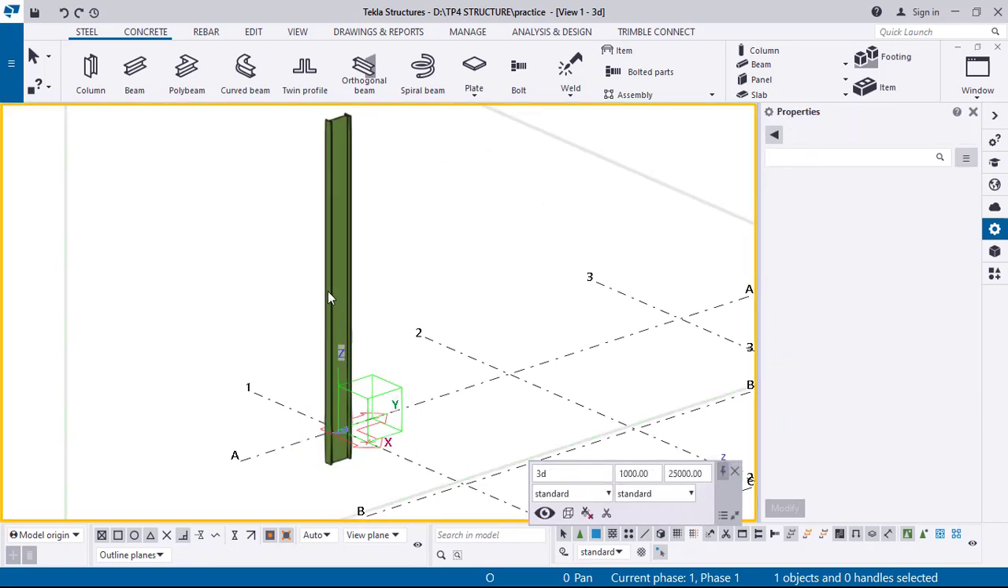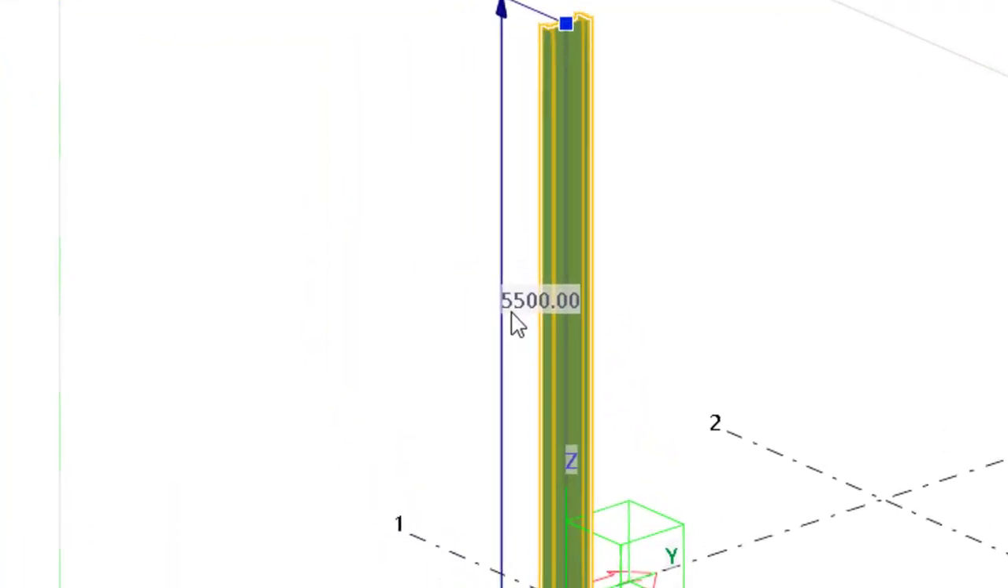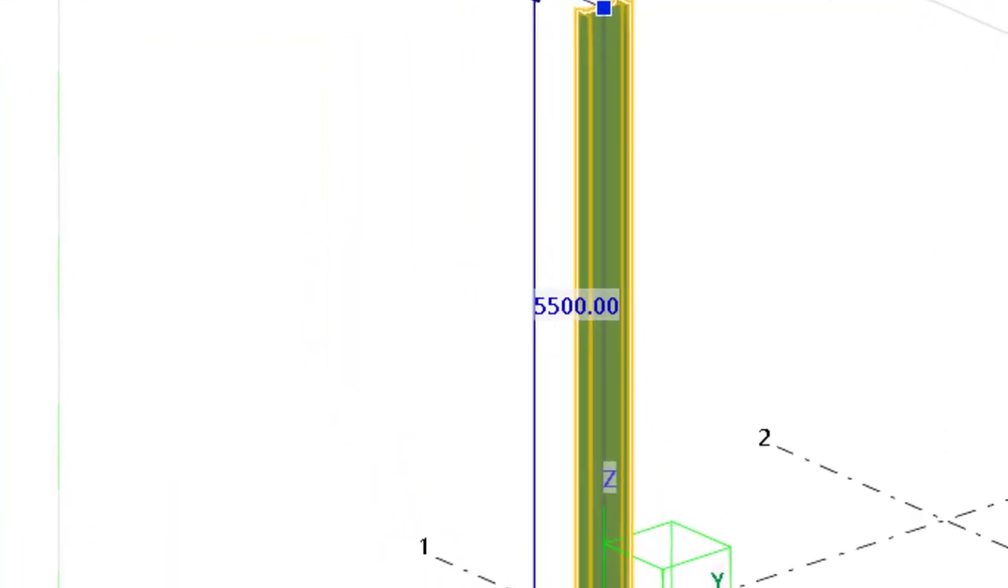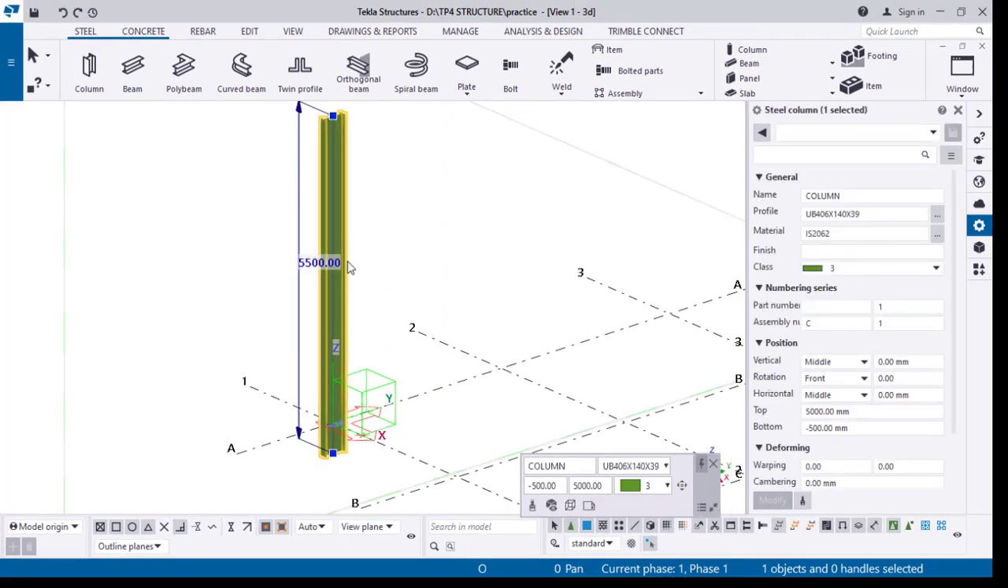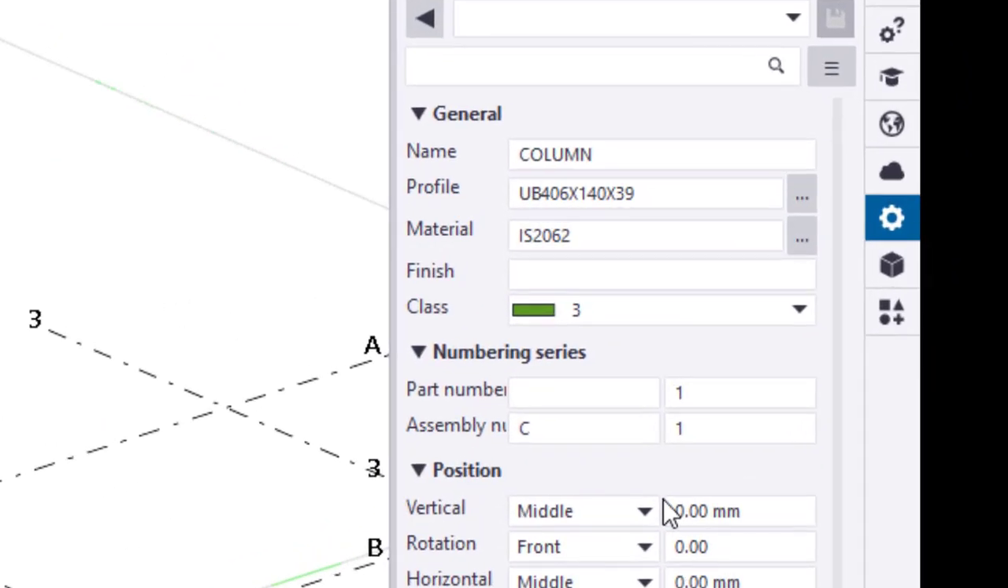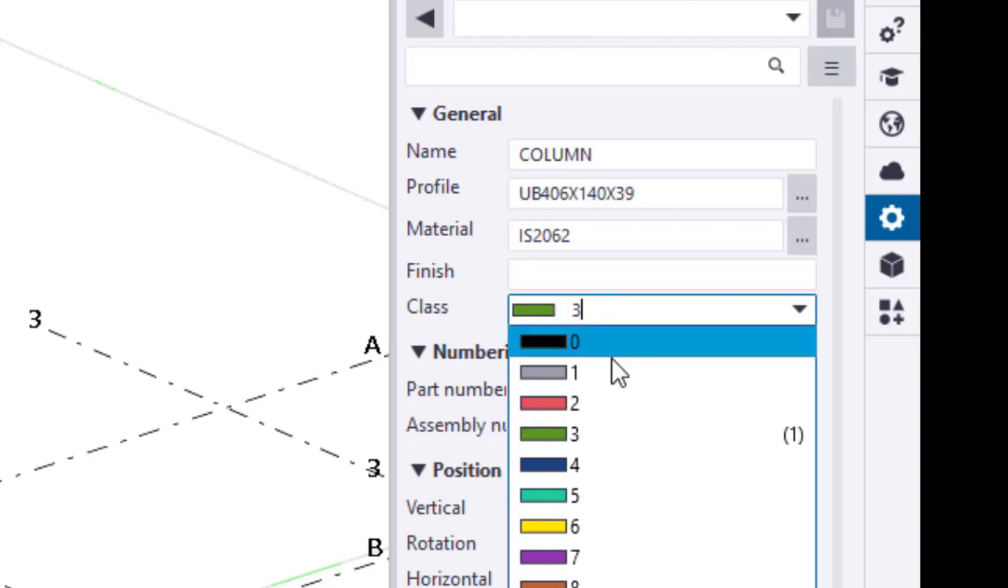The overall height of this column is near about 5.5 meter. If you want to change the profile and length as well as the material of this column, you can simply change it by using this window. As you can see here, the profile of this column is UV406 39 kg, the material is IS 2062 and class is 3. Class means it's a color.